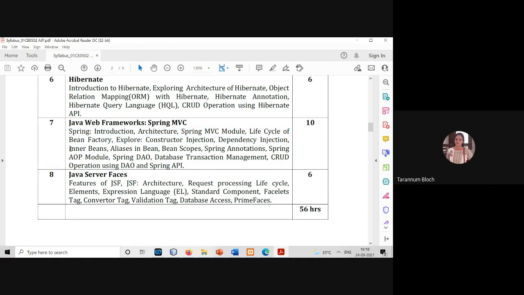Then we discussed what is an inner bean, what are aliases in bean. We said a bean within a bean is the inner bean, and an alias is the second name given to your bean. Then we talked about the bean scope. We said the default scope is singleton. Other than that, we have 4 more, that is prototype, session, global session, and request. Then we talked about Spring annotations. We can use annotations for clarifying your class behavior. We talked about Spring AOP, and we studied Spring DAO.